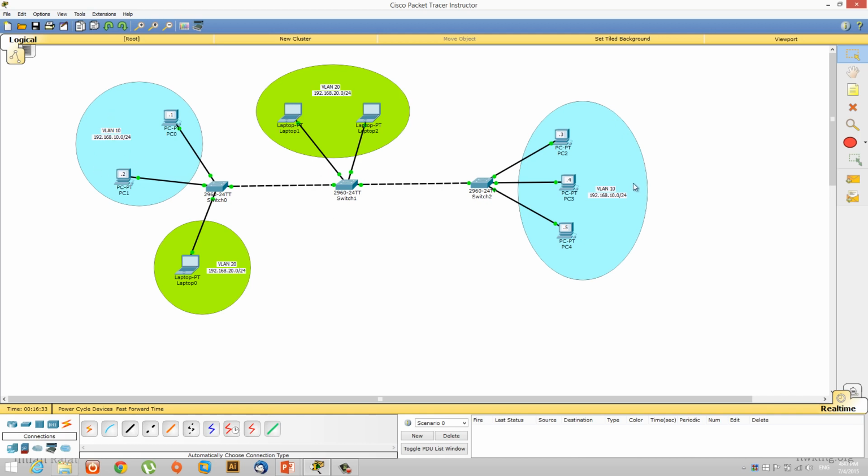VLAN 10 and VLAN 10, they should be able to communicate without any problem. Similarly, VLAN 20 should be able to communicate with each other in spite of them being on different floors, maybe in different buildings, right? So that's the concept we would be exploring today. I have not configured anything. I've just drawn this topology. So let's see how we can configure.